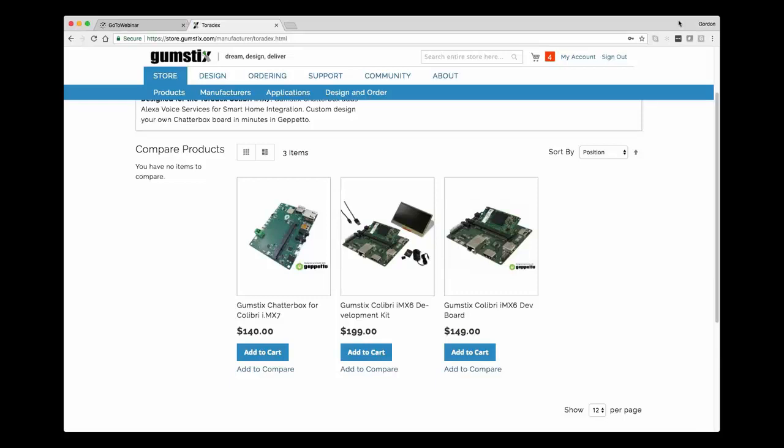Okay, it's not really a question, but somebody maybe wants to work with you to integrate a microphone array and maybe combine that with a carrier board from Chatterbox. I think that's interesting.